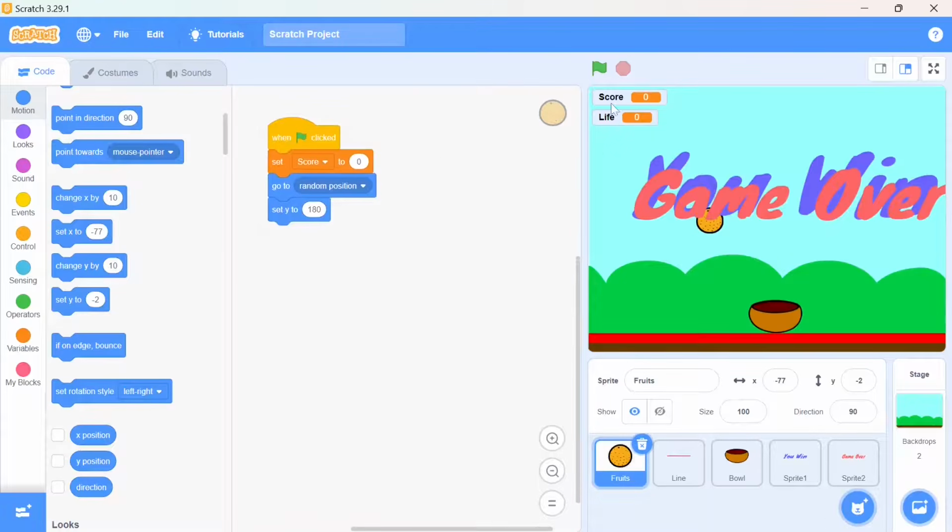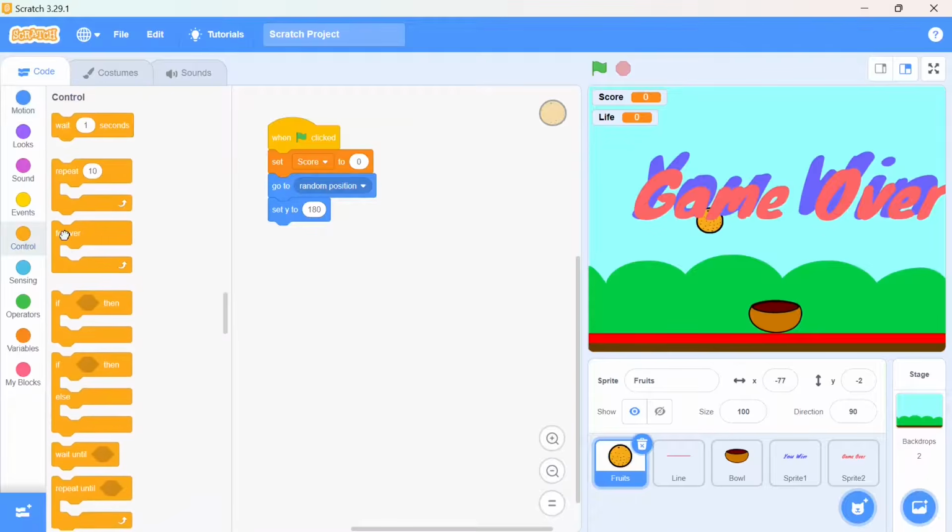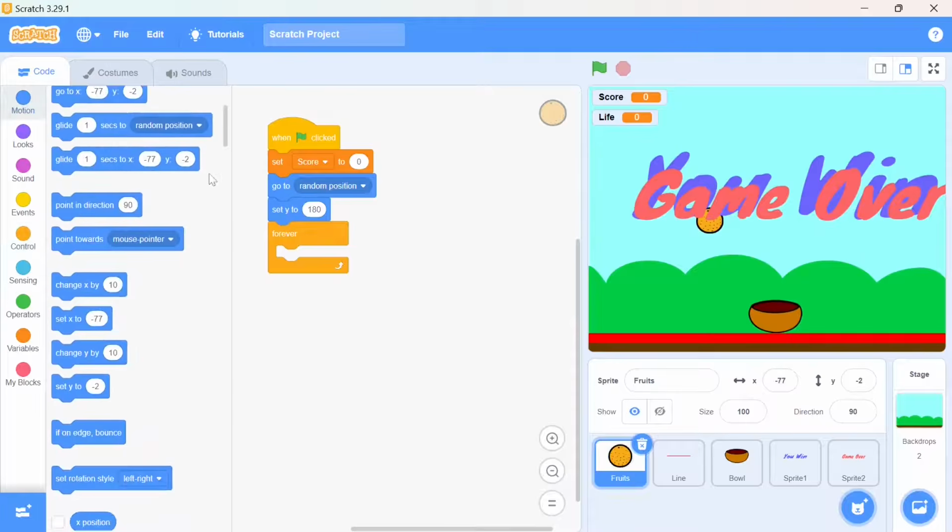Now the next one, I'm using the forever block. The fruit should drop down forever in a random position, and they have some conditions on the basis of touching the red line and touching the bowl. For that, I will choose the forever block, and I'll take the forever from here. Then afterwards, I want the y-axis of the fruit to be changed by -5. I'll go to the motion and choose change y by -5. It should be in the forever one.